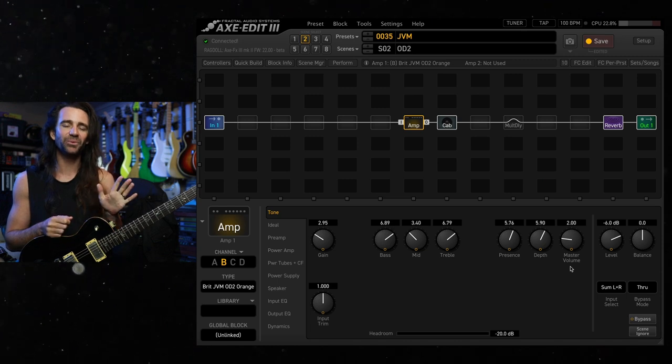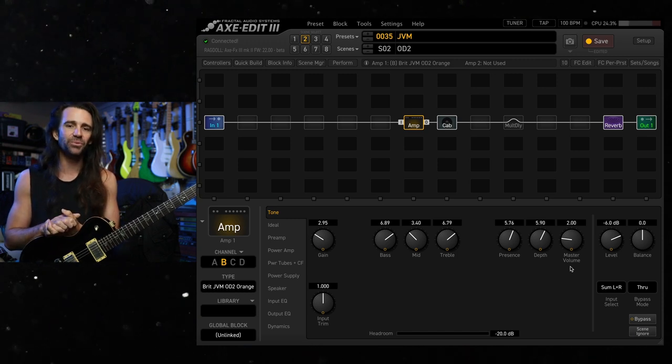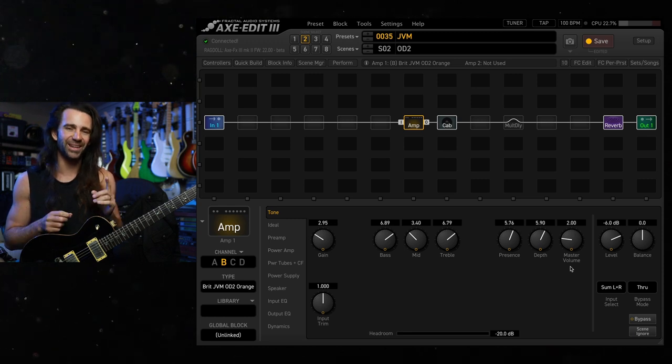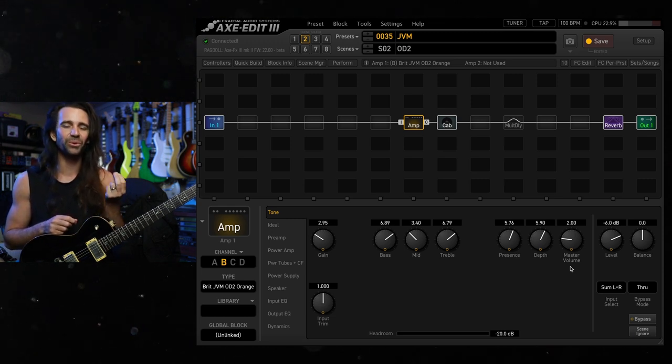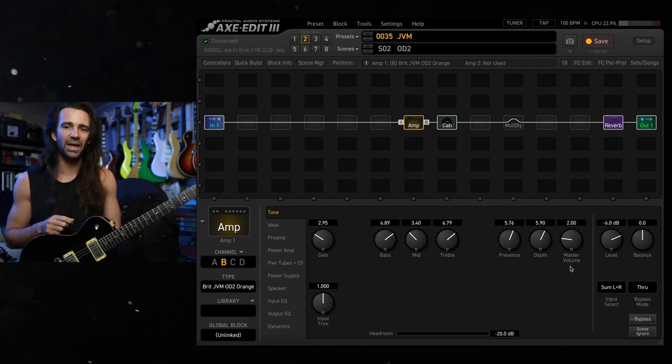Another installment of 5 Minute Tones. On today's video, I'm on the latest public beta for the Axe-FX 3, and I've got the updated Axe-Edit. I just want to show you how I would dial in some Dyna-Cabs on a particular preset, and I want to show you a very cool little trick that I think a lot of people will find useful for using the align control to just kind of get a smoother overall sound out of your cab block.